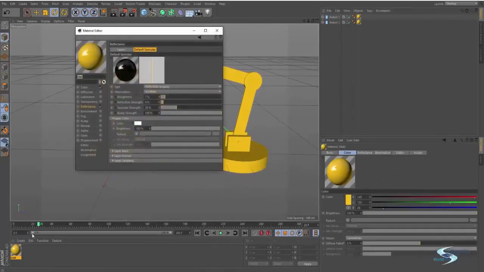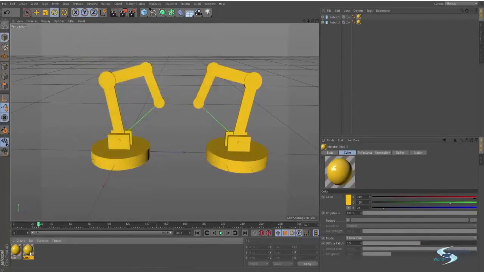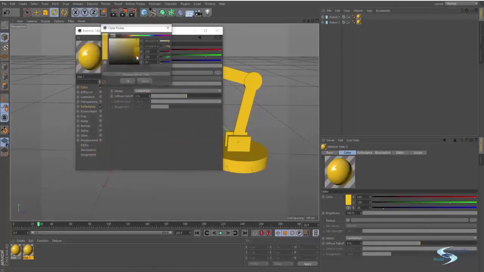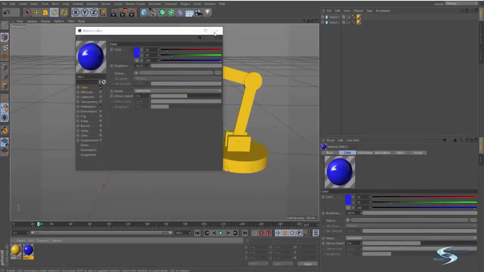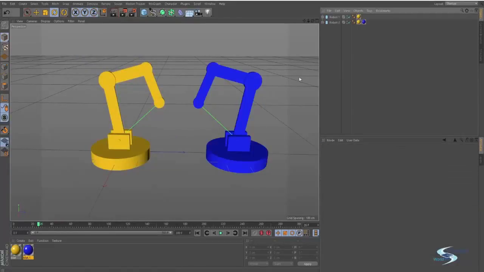Then I'll also give Robot2 a different material. So let's choose something like a blue. Drag that onto robot number 2.